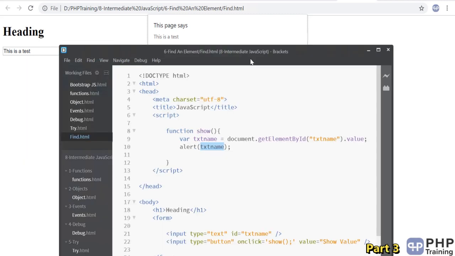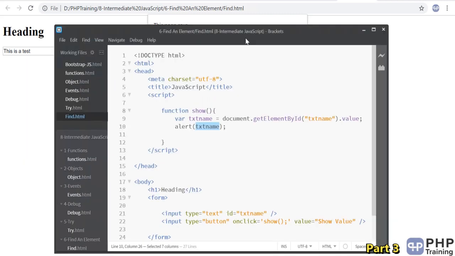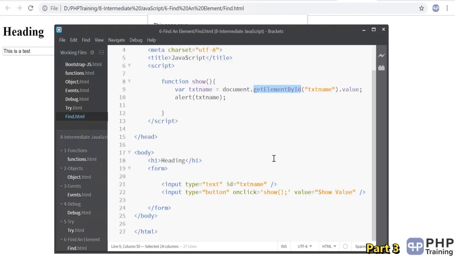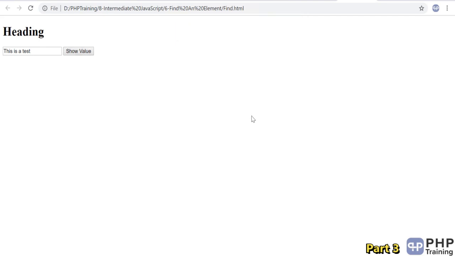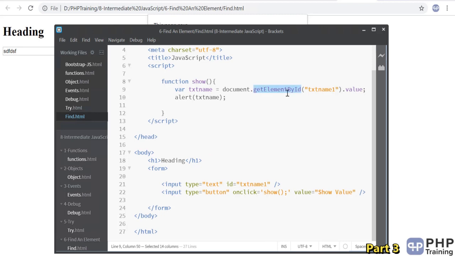This is a very classic example of how to read a variable from a text box, and you can do it via getElementById. You can give any name to it. If you give the ID name1, use name1 here, and it works perfectly. It searches the DOM elements, finds that ID, gets that value, assigns it to a variable, and prints that variable. So that's basically how you find an element in an HTML page.